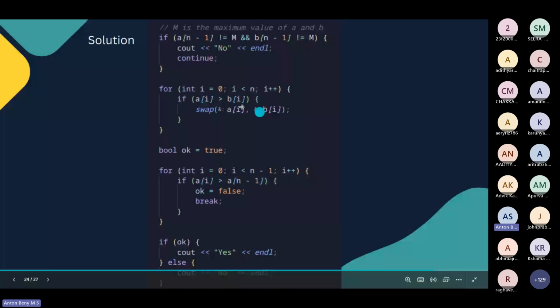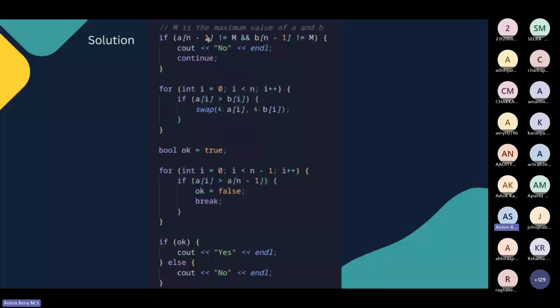I've left the input part of getting the input A and B because I guess that's pretty straightforward. You guys would be pretty comfortable with it by now. And also finding capital M. That is simple. You just go through all elements in A and you find M, and then you go through all elements in B and then you update M.